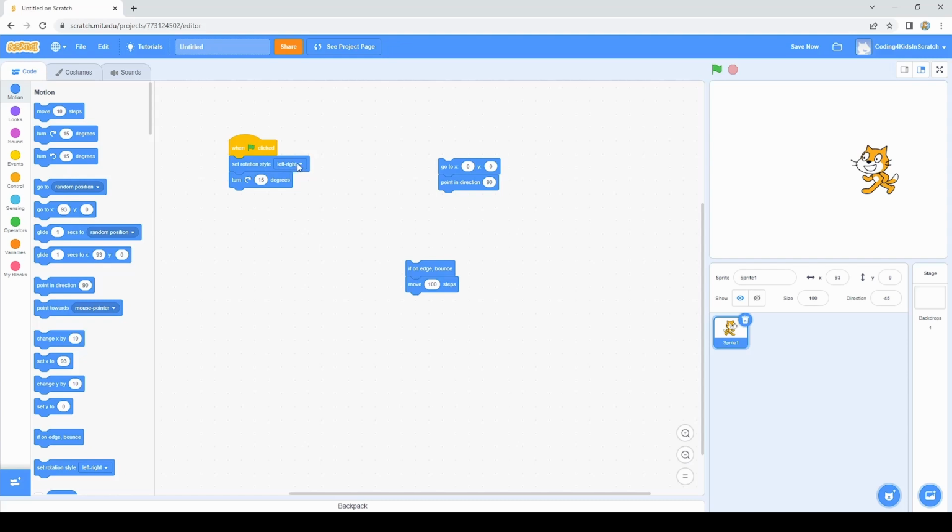So we'll click where it says left-right to bring up a drop-down menu of 3 options. You can have left-right, don't rotate, and all around. We're going to choose all around so that way the cat can spin like we want it to. Now when we run the program, we'll see that the cat starts to spin. Now the other version of the block just makes the cat spin in the other direction.